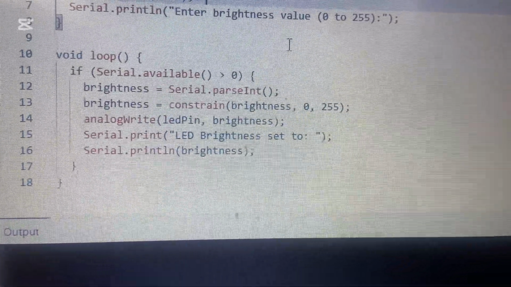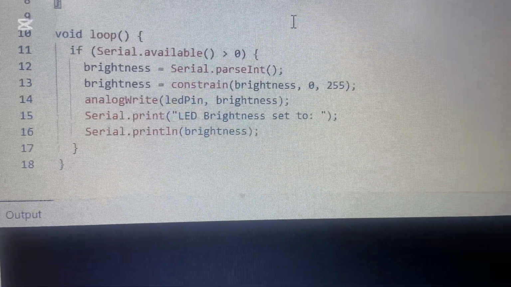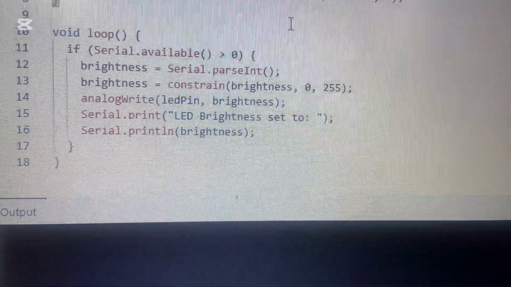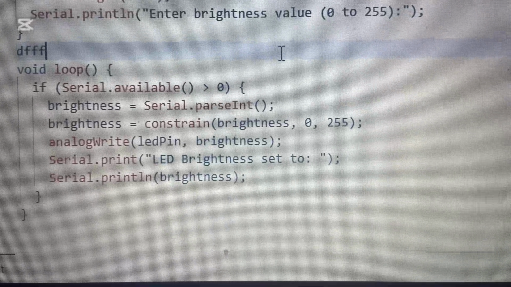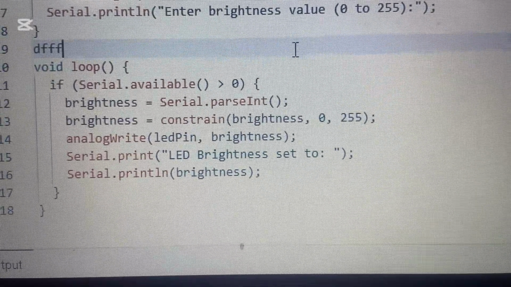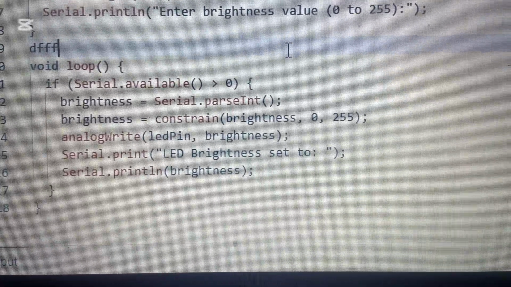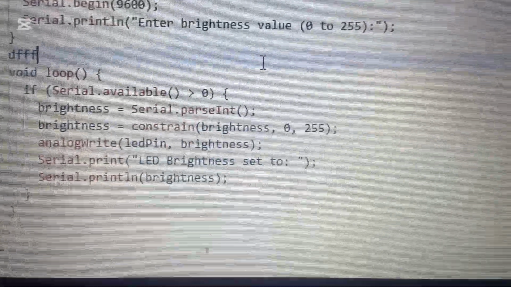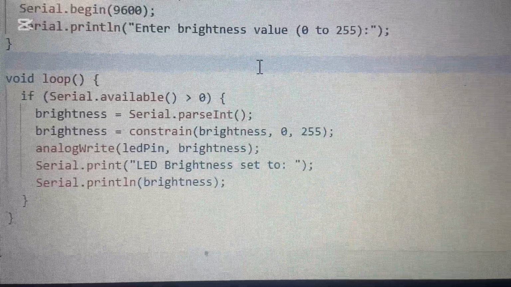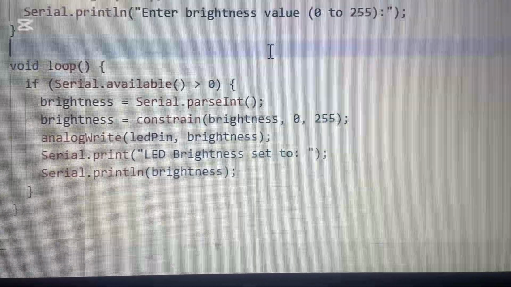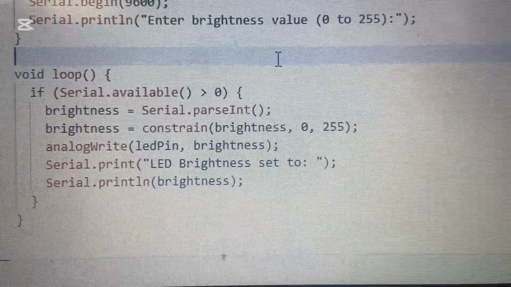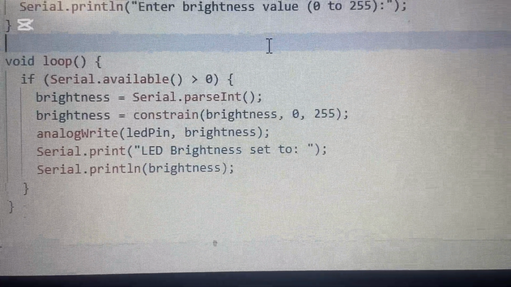Then we come to the latter part of the code. We have Serial.print("LED brightness set to "). So it prints it, but not on a new line. Then you have the last code, which is Serial.println(brightness). It prints the brightness actually inputted by the user in the serial monitor, so it shows the user that the value has been inputted.